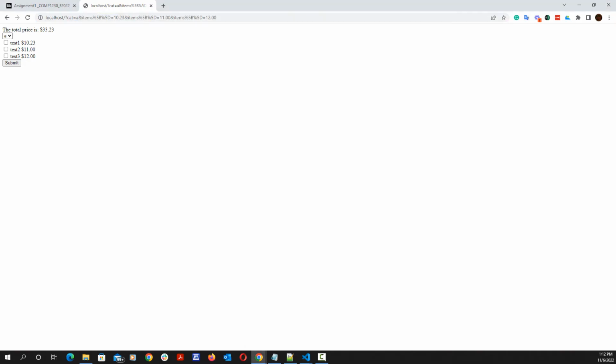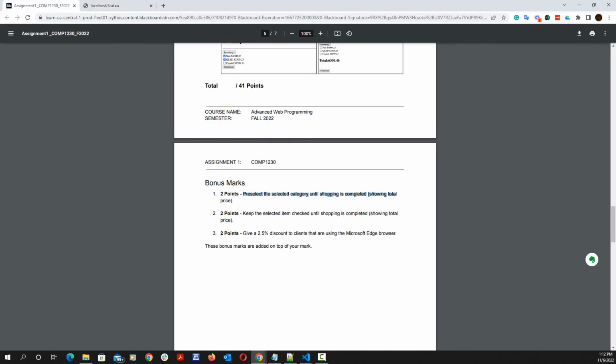So let's go back here. Let's select category B, submit, category B is selected, category C is selected, category A is selected. So I can keep them selected. Now, the second option, which says, keep the selected item checked until shopping is completed.